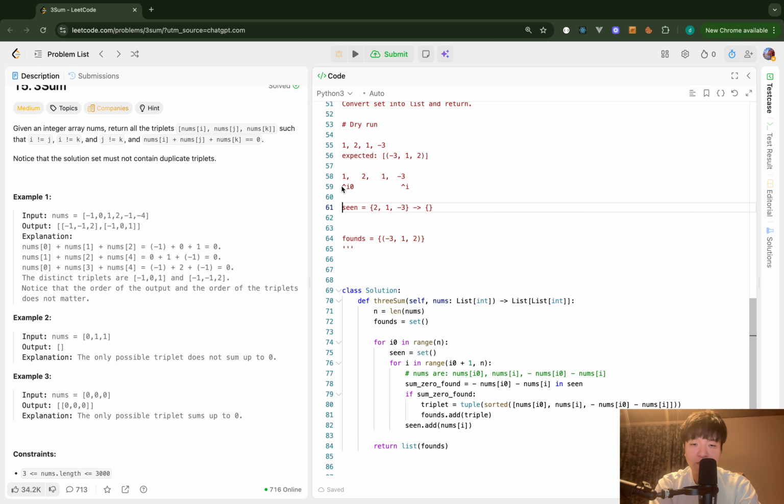Sorry, I0 is moved. Okay, let me speed up from here because I covered those lines. Here, I check 2 and 1, so the remaining is -3, which is not in the set. So I move it. Oh no, sorry, 2 is not added, but 1 is added here.